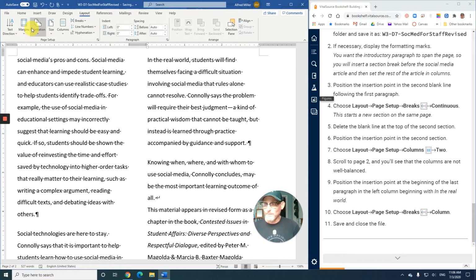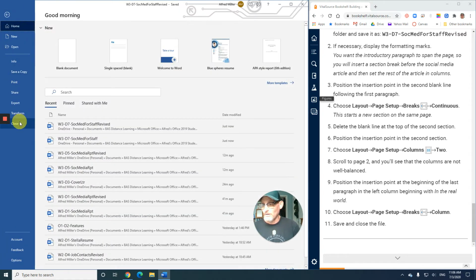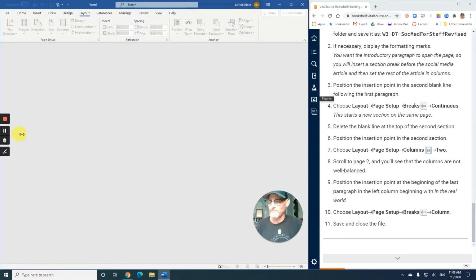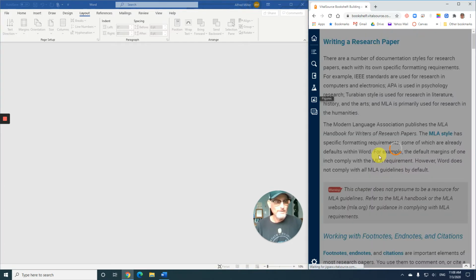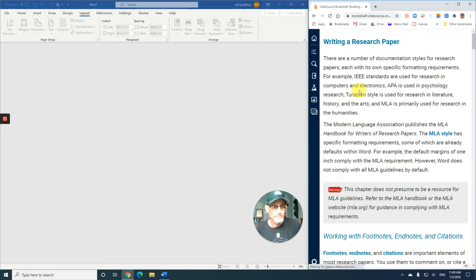So the book says we can save and close the file. So I'm going to do save, then I'm going to do file, close. Okay, so we're going to continue on to the next portion of the book here. I'm going to go down to the down arrow here and continue in the book. So now we're on writing a research paper.